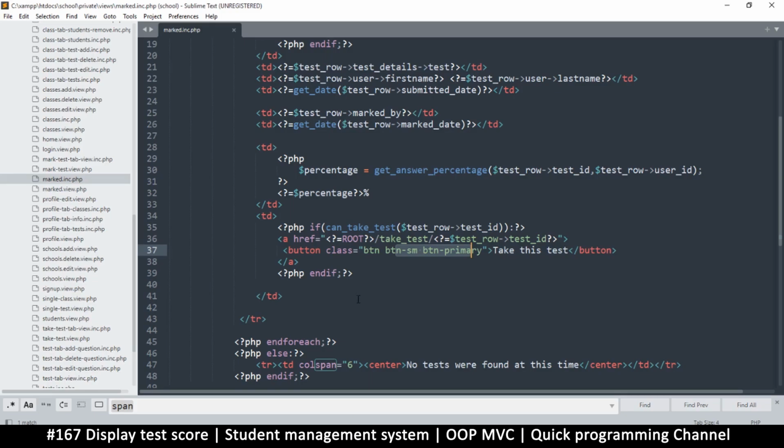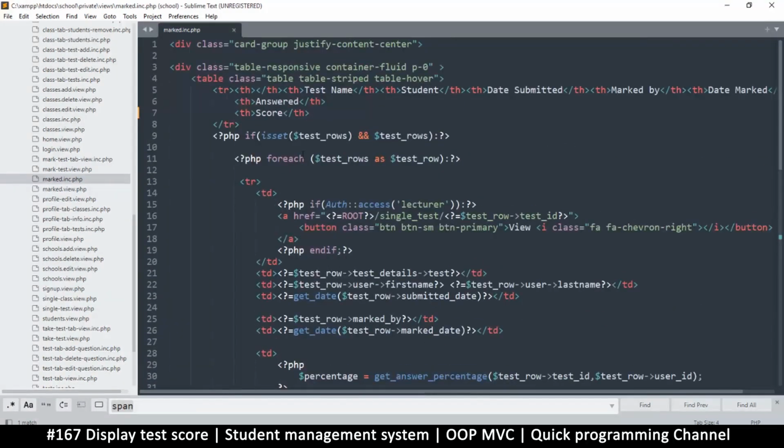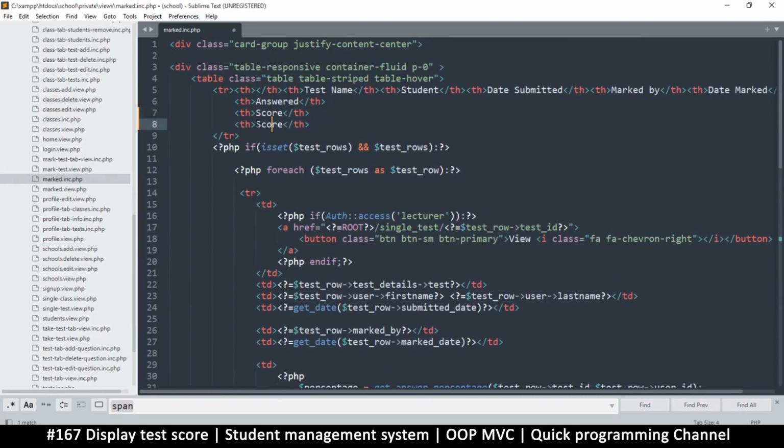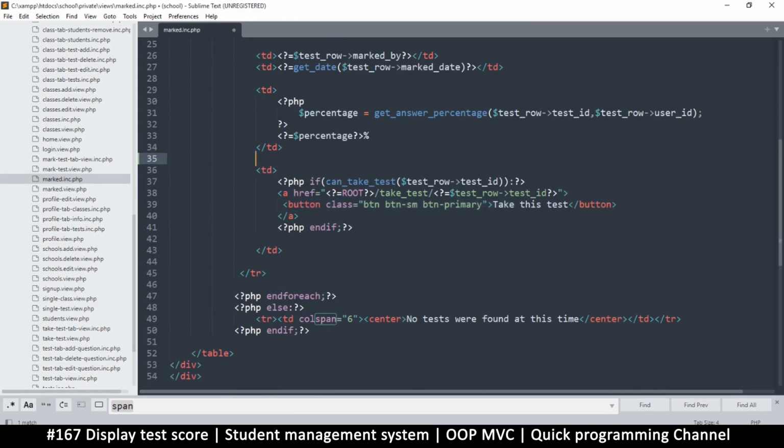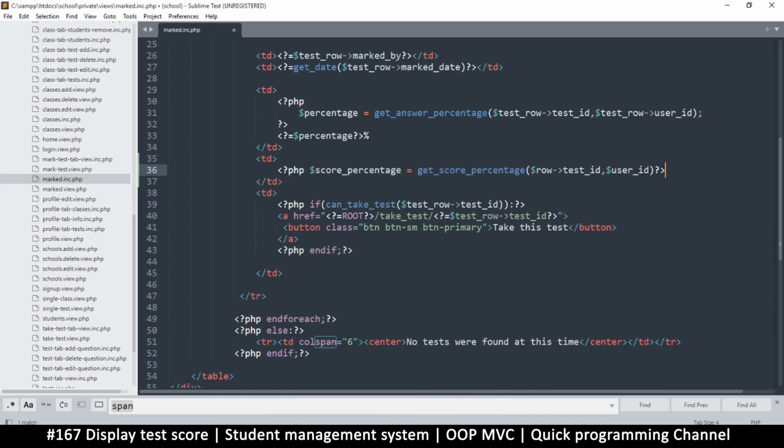I see what's going on here. So I should duplicate this. Let me leave this one empty, the very last one, because that's the one that contains this button here, take this test. Instead, I'm going to create another table data like so, and then put that score. So in here, I'm going to say score percentage is equal to this.